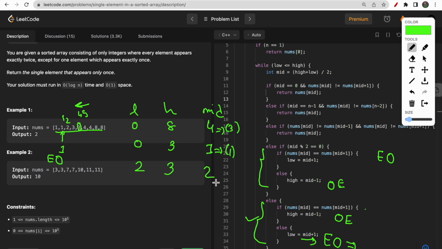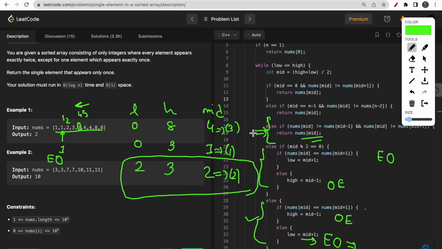Now 3 plus 2 is 5, 5 divided by 2 is 2, right? It is index 2, and the value at index 2 is 2 here. So now in iteration 3, you will see that nums of mid is not equal to mid minus 1 and it's not equal to mid plus 1. So this else if condition will get hit and you will get your answer, because 2 is a single element and the previous element is not the same and the next element is not the same. So in the third iteration this else if condition will get hit and you will return mid, that is this element 2, right?